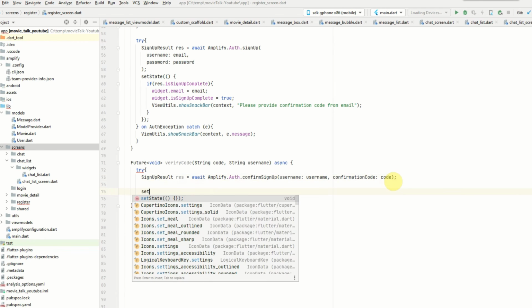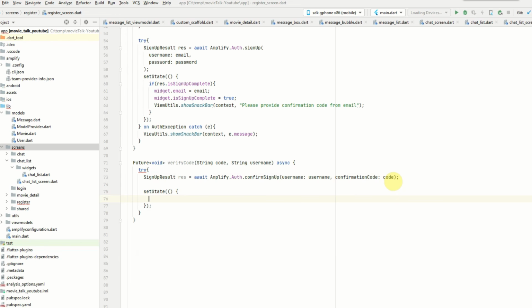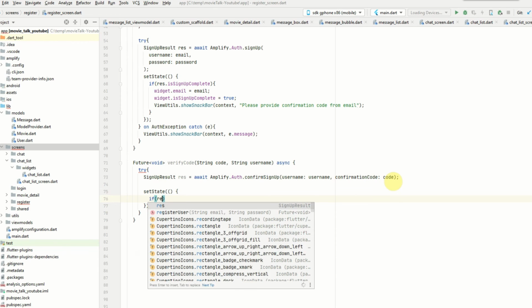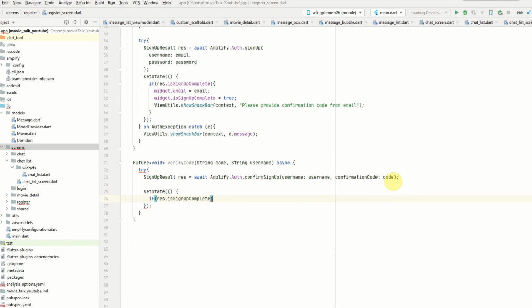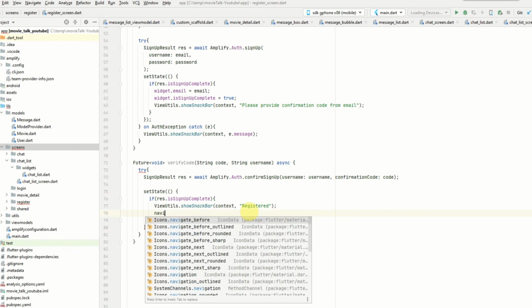Now if that's successful, we just want to update the state again. If res.is sign up complete, we're going to show a snack bar and then set registered. And then we're going to create another function here called navigate to login.